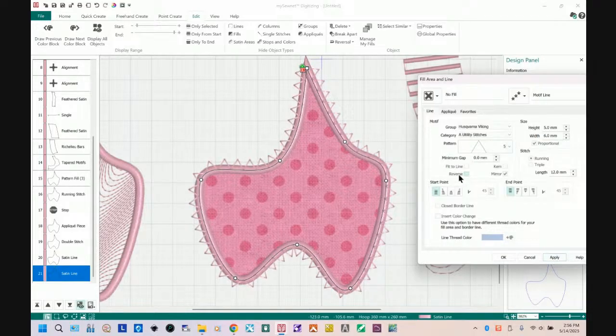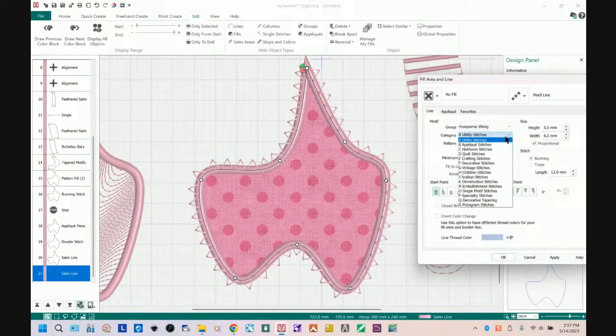Nope. And yep, this one, the way this one is calculated is from the center out. You need to find a stitch that is centered over the center line. So, and there's lots of them in there that do that. Maybe some of the quilting stitches would work. Those are really big.